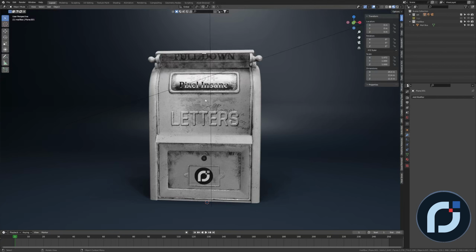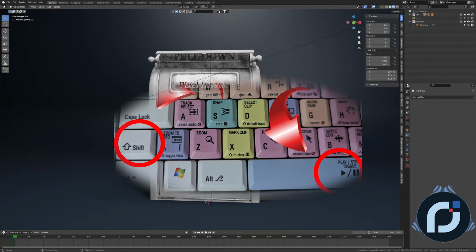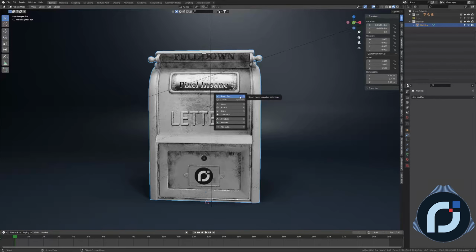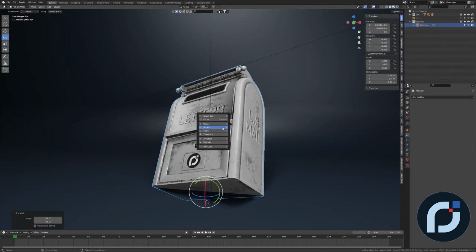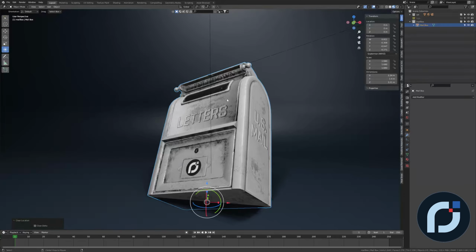Shortcut number 5, last but not least, is Shift space bar. Since I found this shortcut, I use it all the time because it really helps to toggle between select box, cursor, move, rotate, scale, transform all together, annotation, measure, and add a cube or whatever you want. It's really, really useful. Shift space bar, select box, or shift space bar, move, and then I got the move tool. Shift space bar, rotate, shift space bar, scale, shift space bar, and all together. It's really, really, really useful.